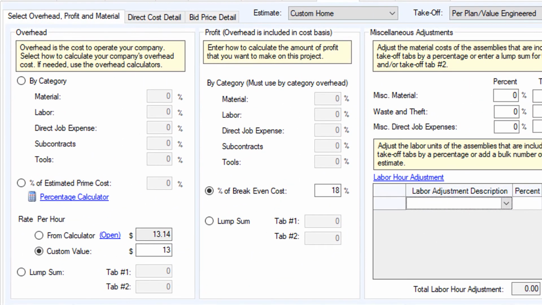I believe that the most accurate method of accounting for your overhead expenses is as a rate per hour. TurboBid has two methods of entering a rate per hour. You can either use our proprietary overhead calculator, or you can enter in your own custom value. To access our calculator, you simply want to click the open link.